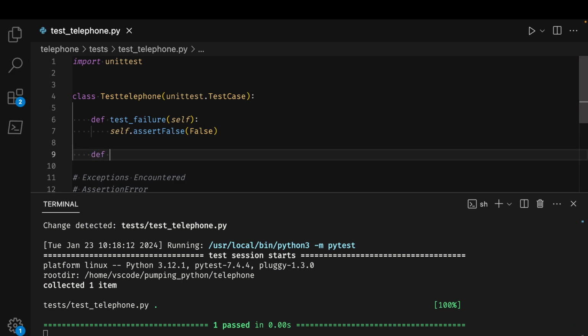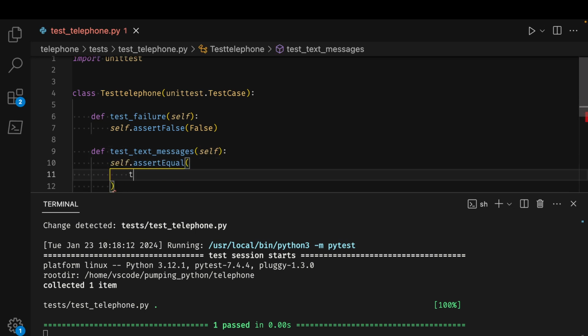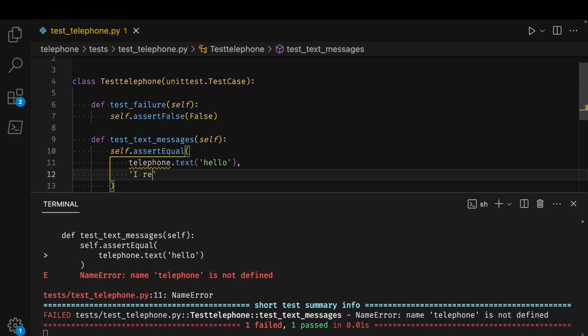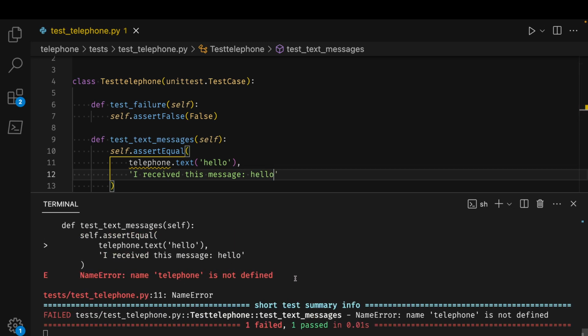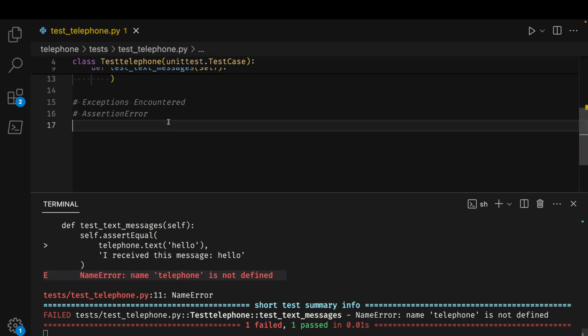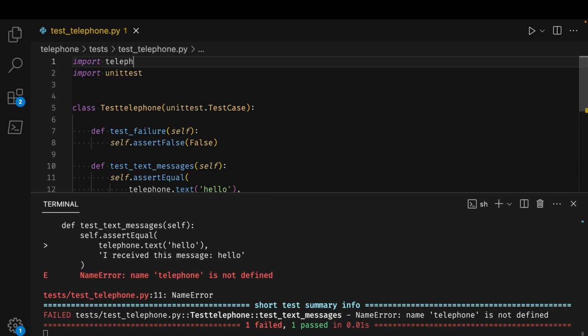Add a new test. Say define test text messages. Self.assert equal. I want to call a text function in the telephone module, pass in a value of hello, and I should get a response that looks like this. Save this message, hello. I get a name error, says telephone is not defined because it's not defined in the test. So I add that to my list of exceptions encountered. Then I add an import statement for telephone.